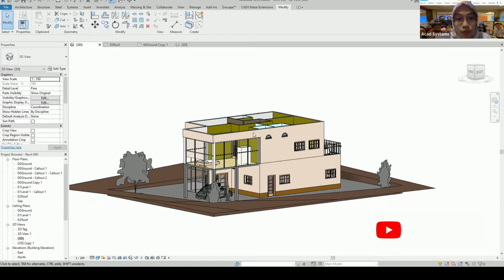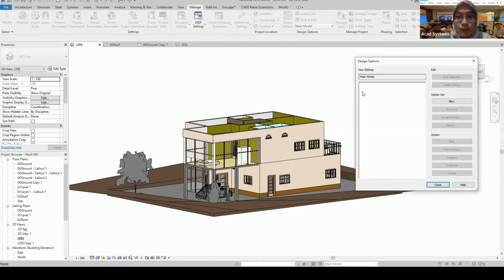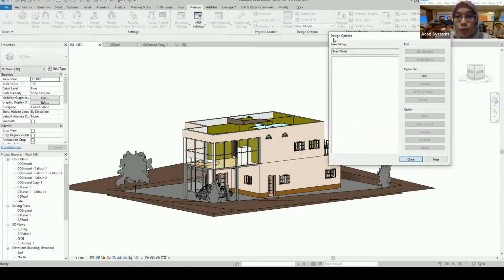Before we do the design option, you need to go to Manage first. Currently the design option is turned off, and you cannot click anything over here. So we need to turn on this design option first. Go to Manage and then click on Design Option. When you click on it, this tab will come up.